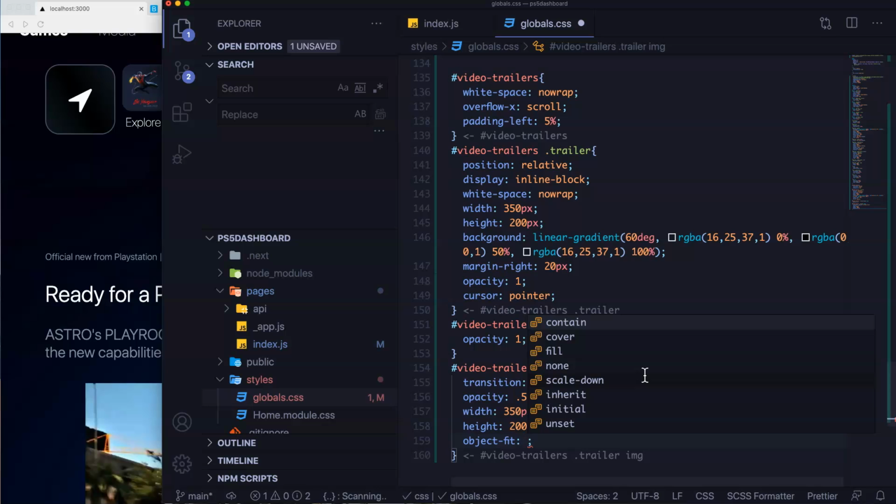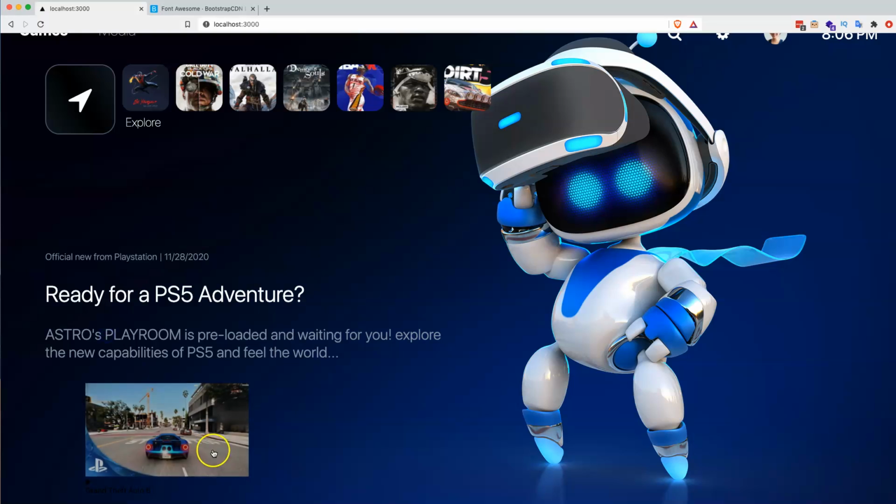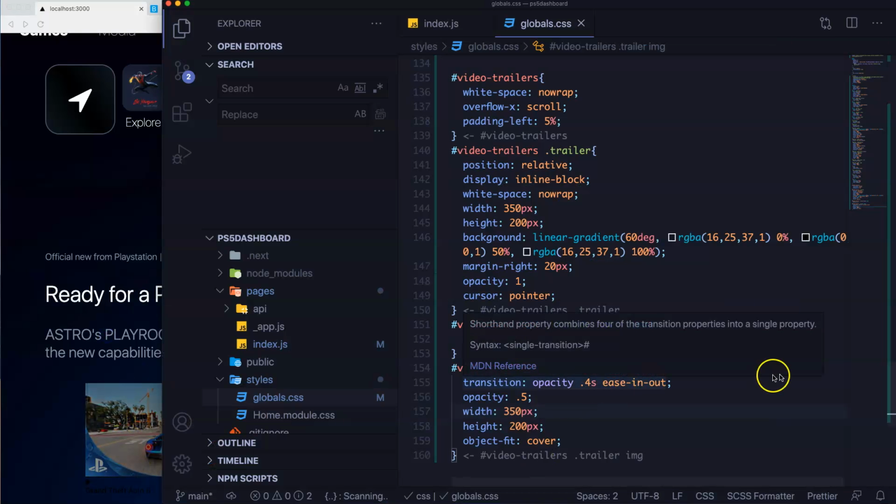So this is something that's pretty cool. If you guys don't use this, you need to start using it. This is just as if you were using background size contain or cover. Object fit does the same thing, but within the image itself. Okay, so it'll keep everything within that area. All right, so as you can see, we got that little animation.